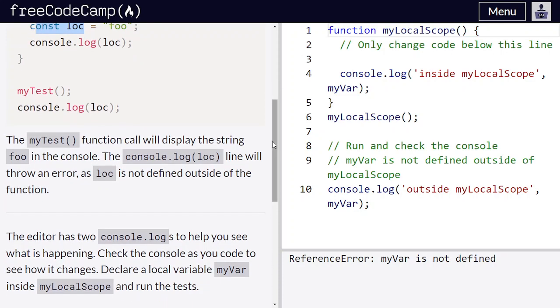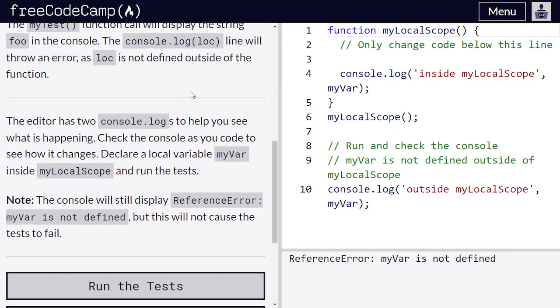The myTest function will display the string foo in the console. The console.log will throw an error. This part will throw an error as lock is not defined outside of the function because this is a local variable. The editor has two console.logs to help you see what is happening. Check the console as you code to see how it changes.